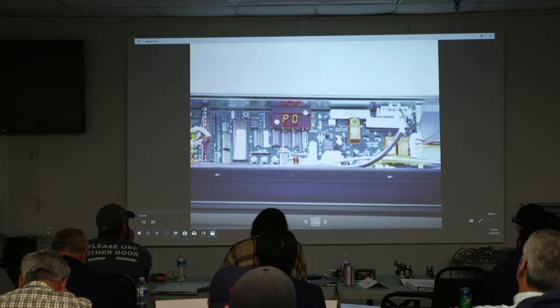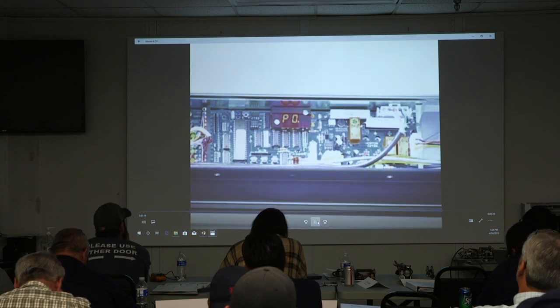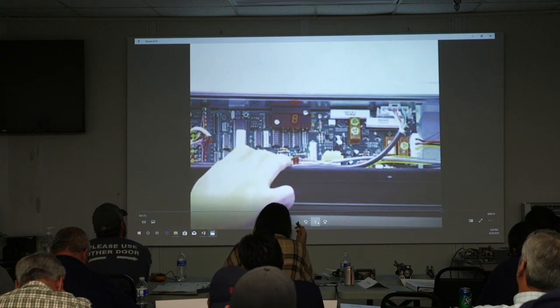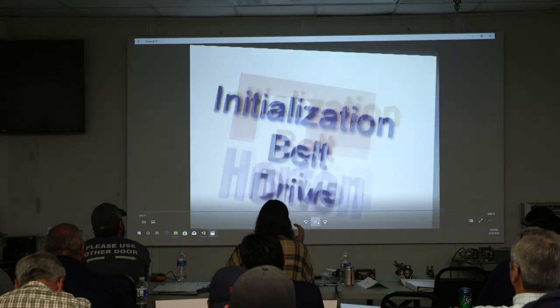PO is the partial open stroke in inches. It is factory defaulted to 8 inches and can be set up to 100% of full stroke.